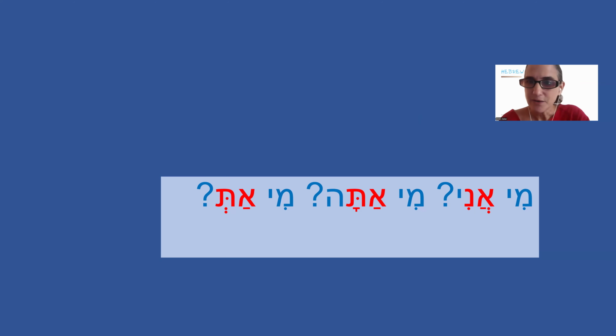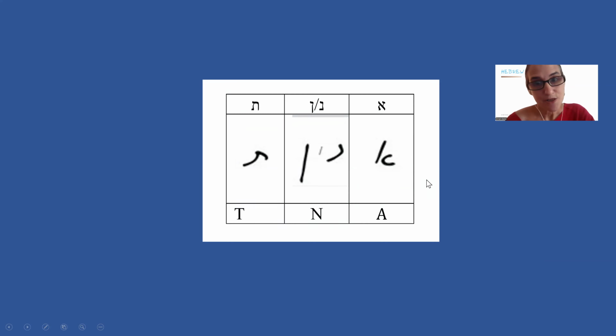And today we are going to learn 3 new letters, the 3 of which can be found in those important questions. Mi, ani, mi, ani. Who am I? Mi, ata. Who are you? Mi, at. Who are you in the feminine? So as you see, just 3 letters: Aleph, Nun with Nun Sofit, the final Nun, and Taf.